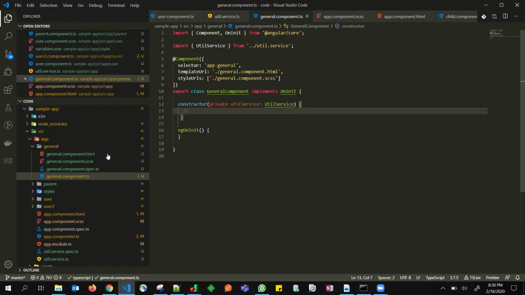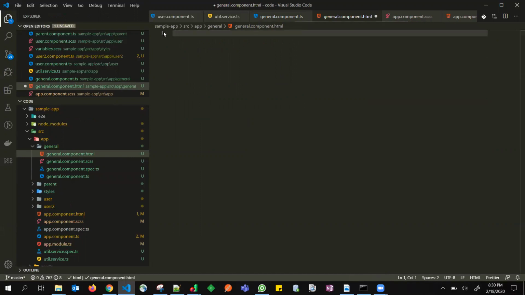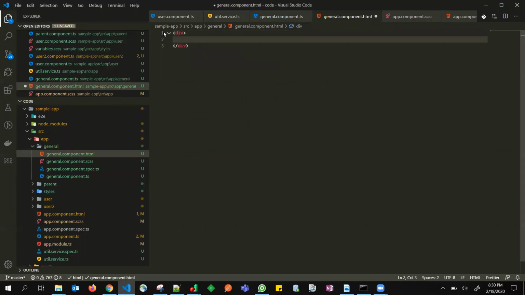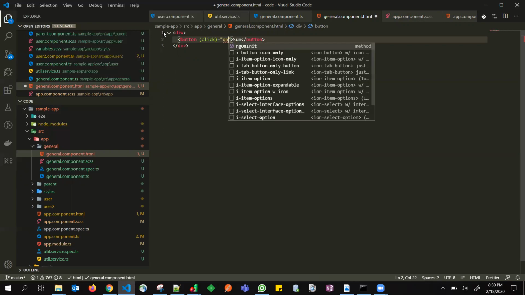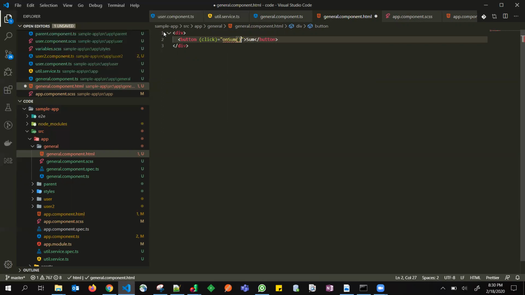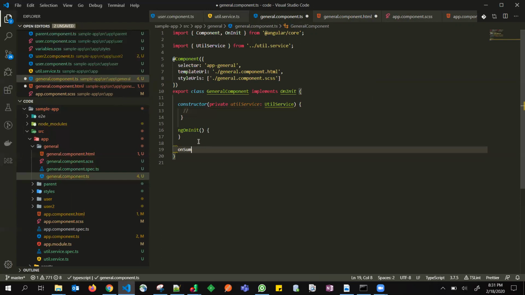Inside the HTML, now I'll delete this. I'll write a div tag, and I will use a button here, sum, and a click event on sum. This is a method name.